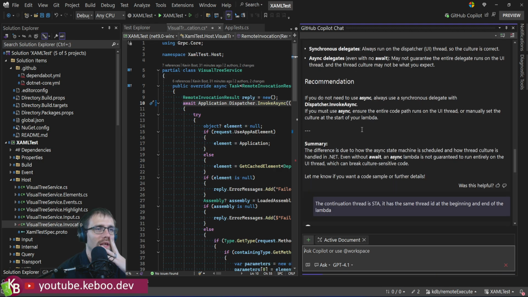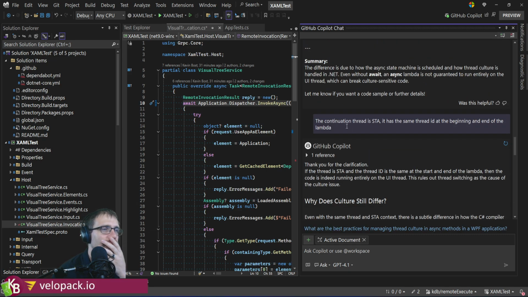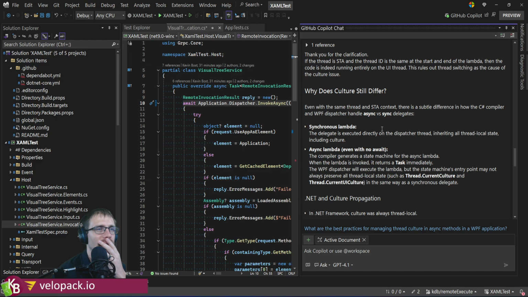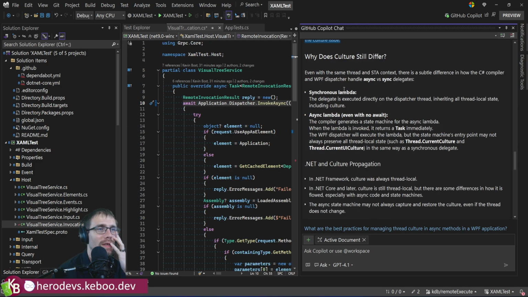Always use a synchronous delegate with Dispatcher.InvokeAsync. If you must, ensure the entire code path runs on the UI thread or manually set the culture at the start of your lambda. The idea of manually setting the culture is interesting. I wonder if that is... this rules out thread switching as the cause of the culture issue. Yes, what I was trying to tell you.